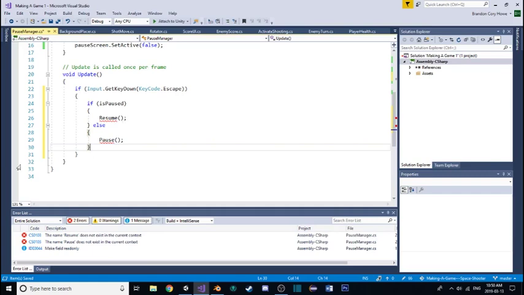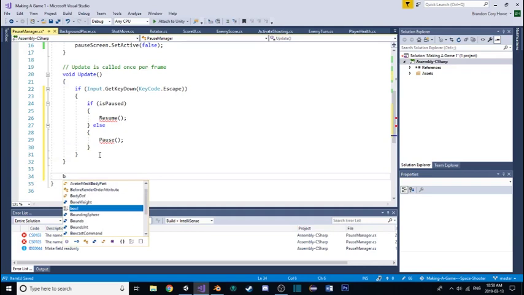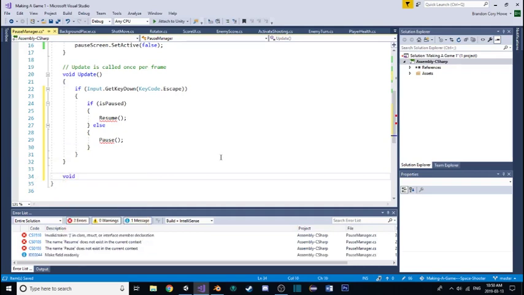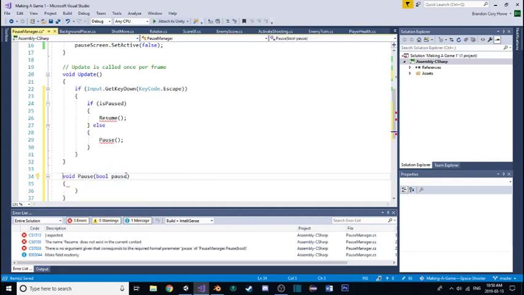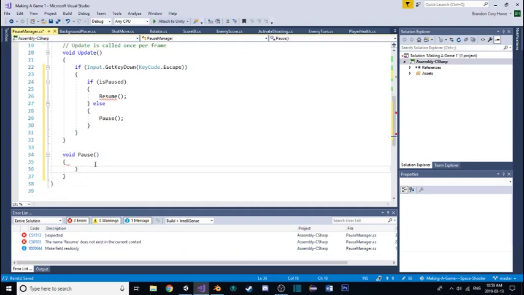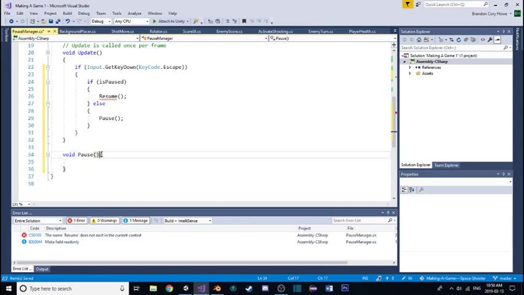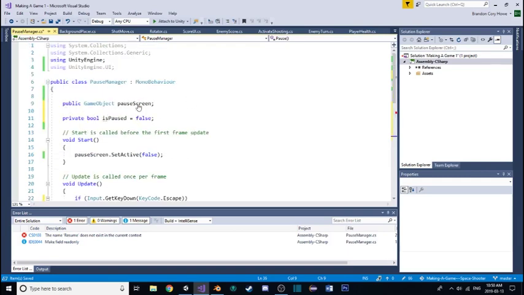So that means we're going to have to write two functions now for resuming and pausing. So let's do that. First we'll start with pausing, since that's the main thing that we want to do. So void Pause. That's not what I want at all. Get rid of all this it tried to create. All right, void Pause. In this, we have our pause screen.